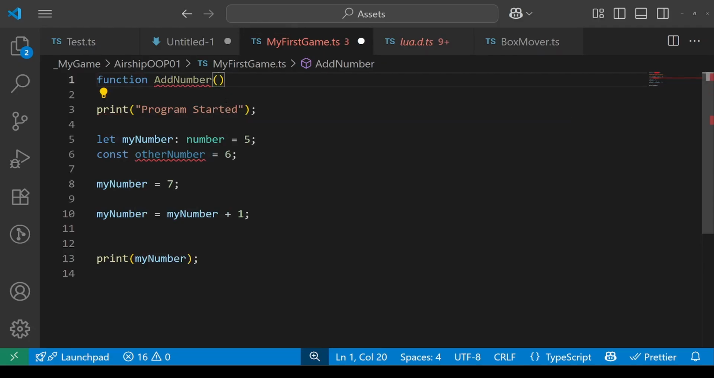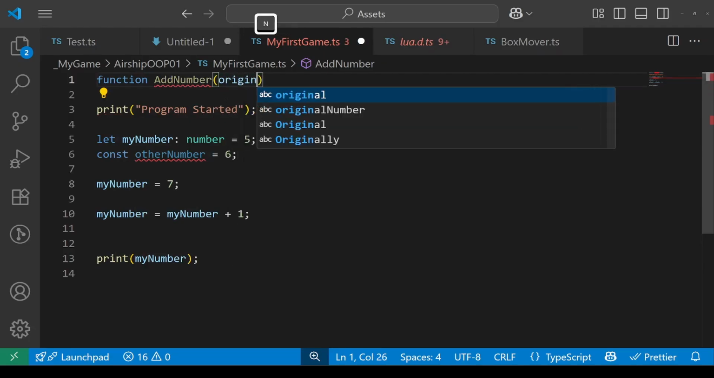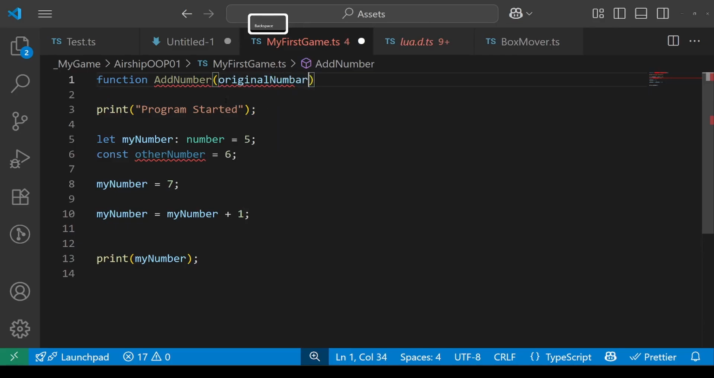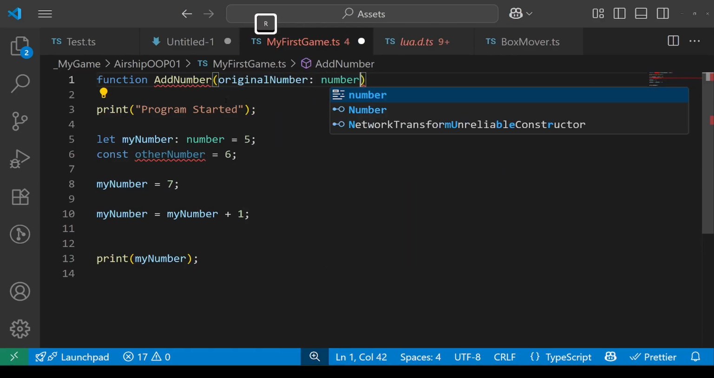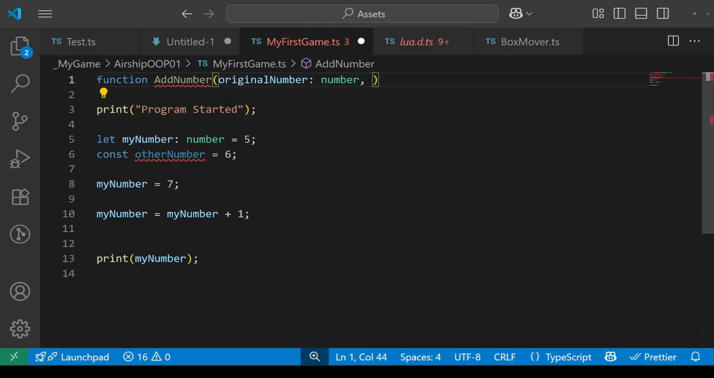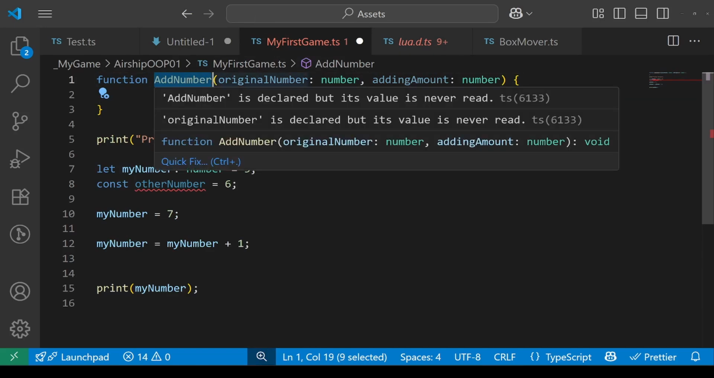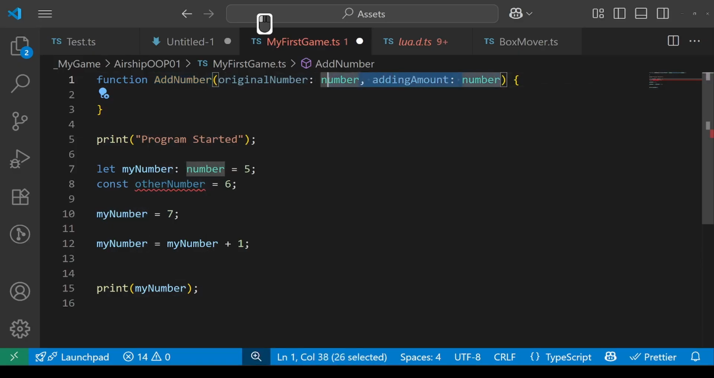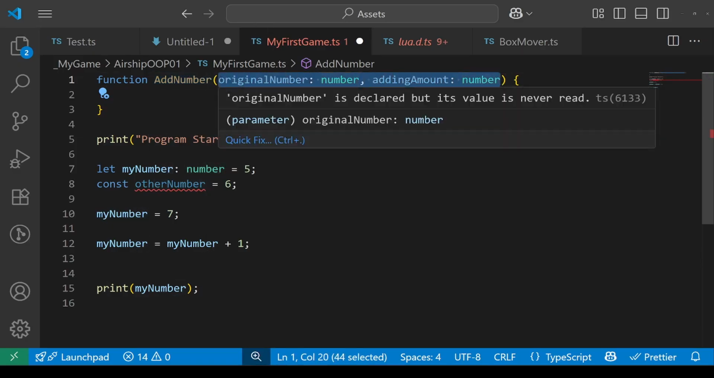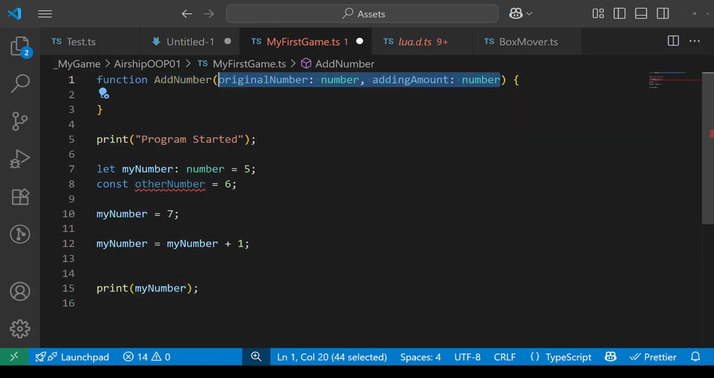And you're going to pass in the original number, which is of type number. And you're passing how much to add. Adding amount, which is also a number. So what we're saying here is we're making a new function. We're giving it a name, which can be whatever you want. Inside the parentheses, you can specify what variables are going to be passed in. These are called parameters.